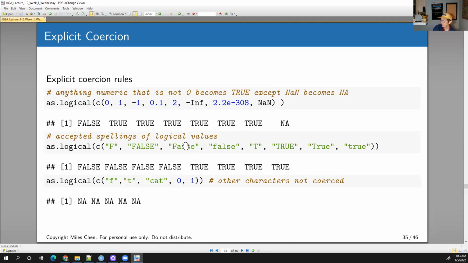If you want to turn words into logical, these are the accepted spellings. So capital F will become false, all caps FALSE, capital False, lowercase false, those convert to false. These become true, okay? Lowercase f by itself won't do. Lowercase t by itself won't do. Things like cat won't work.